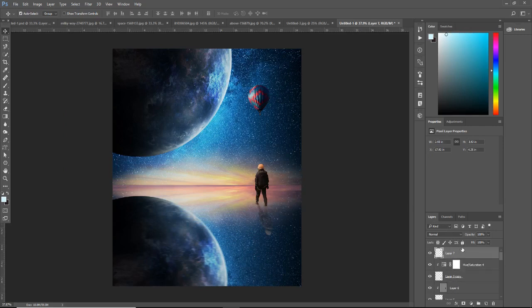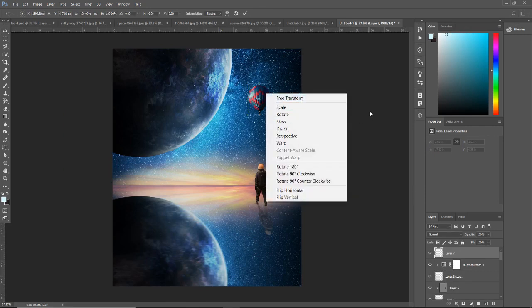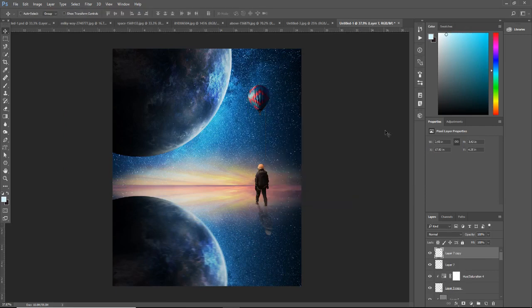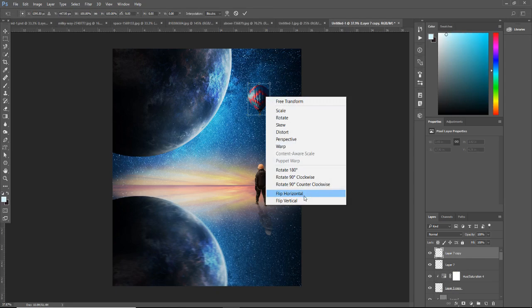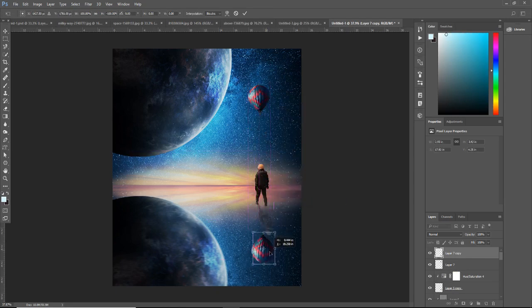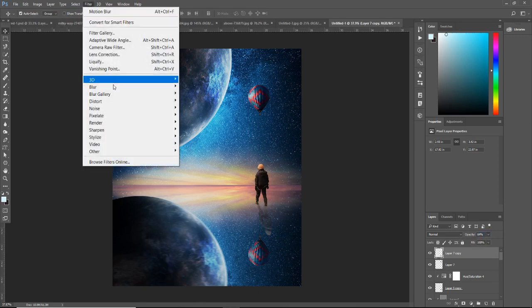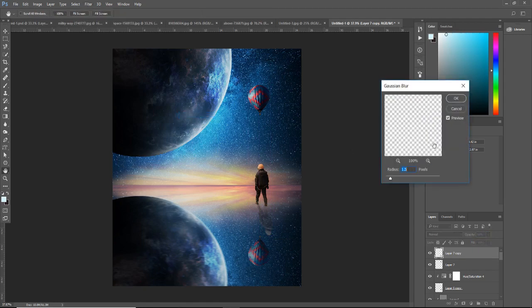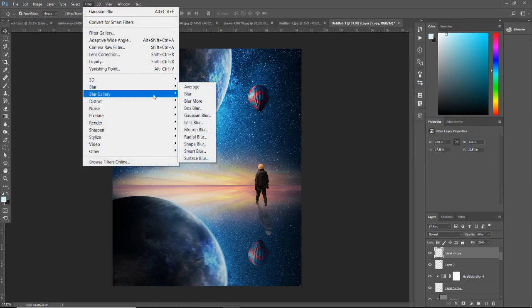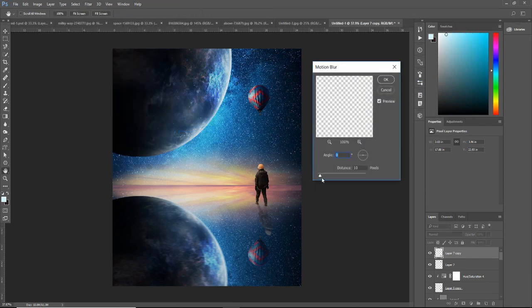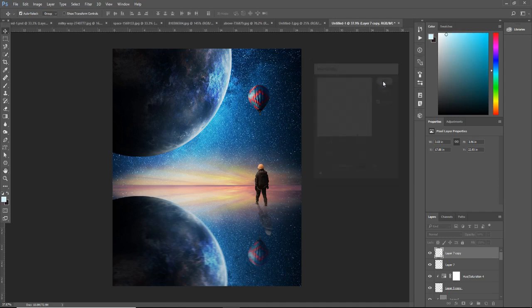bring it all the way up. First make a copy of it, Control T, flip vertically and place it all the way down there, make the opacity down, go to Filter, Blur, Gaussian Blur 1.8, Filter, Blur, Motion Blur, maybe 7 pixel, and we are almost done with that.